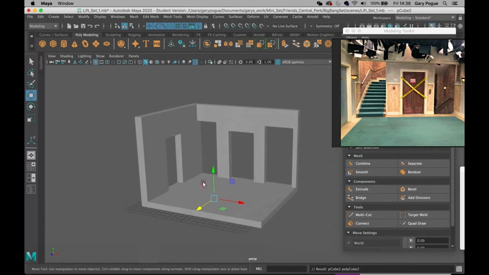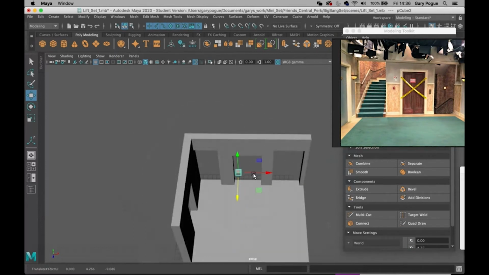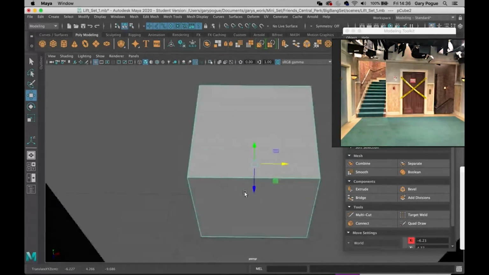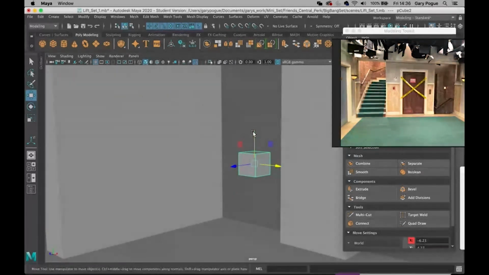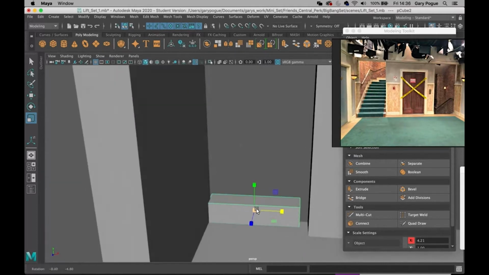Start with another cube. And I'm just going to put my first step in place. And I'll scale it across. Now, a good little tip here is, you see how I'm scaling it, scaling from the middle, and it's quite hard to just keep getting precisely in the right place.